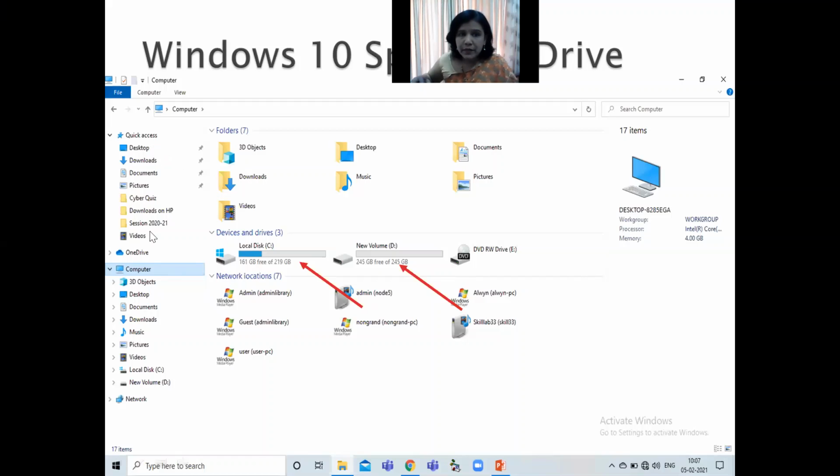This particular block is called a navigation pane, or you can say a navigation window, where through quick access I can identify just fast what I accessed recently. In Quick Access, the files or folders that I have recently or repeatedly used will be shown. Then in Windows 10, we have the OneDrive option. Through that, we can store the data on the cloud also.